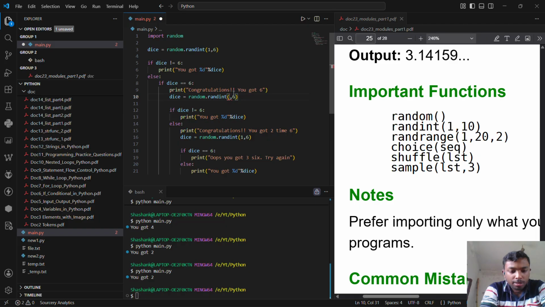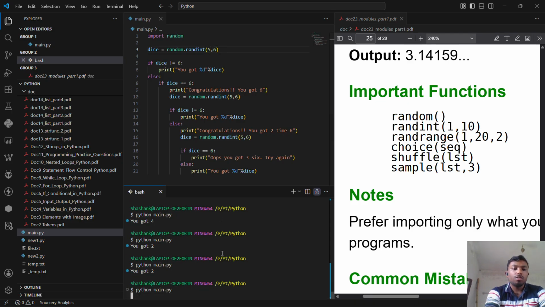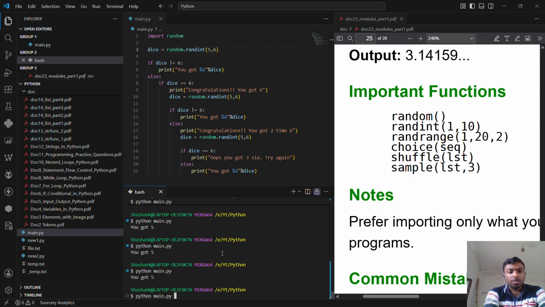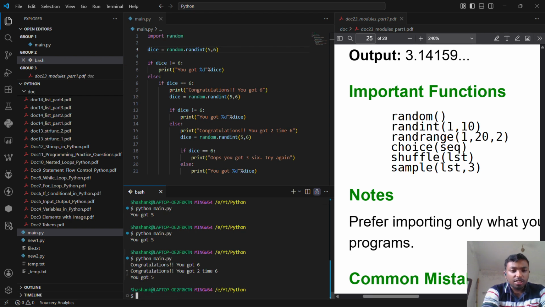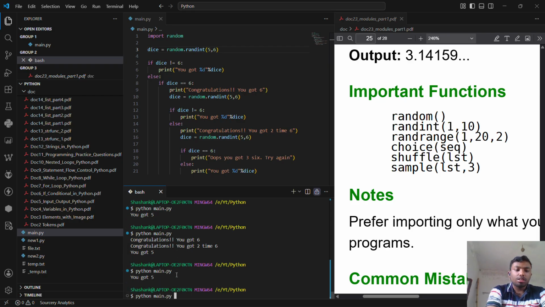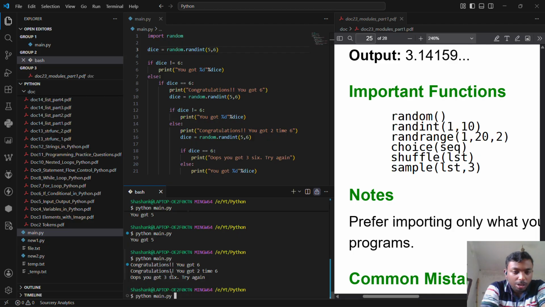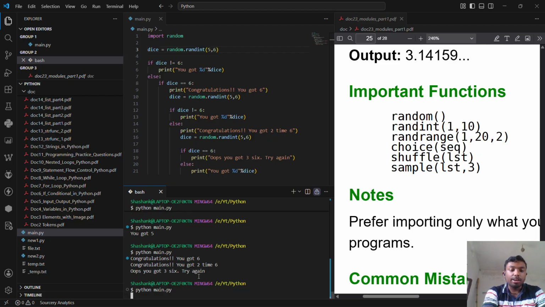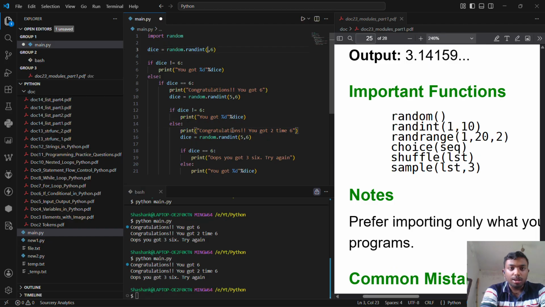So yeah, okay, let's try to change the target for our condition. We are going to do it like 5 6, 5 6, this one also 5 6. I'm just doing this so I will get 6 three times. I got 5. Okay, here you can see, congratulations, you got 6. And the second time, again congratulations, you got 2 times 6. And after that, you got 5. Let's try for 3. Okay, here you can see, oops, you got 3 times 6. Try again. So it means our chance is cancelled and you have to try again. In this way, you can make the code work, and let's reset it back.